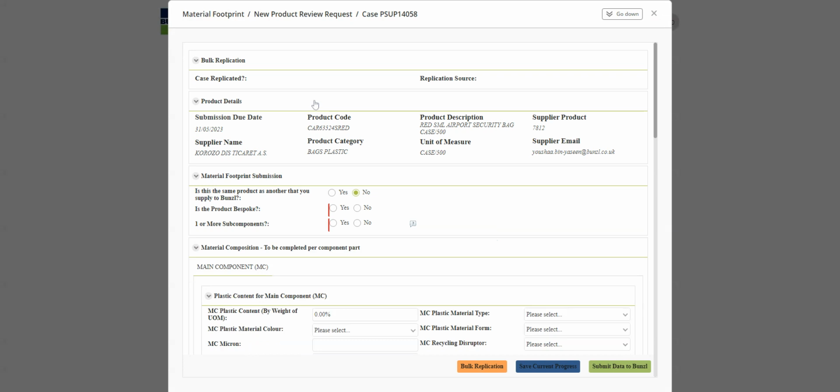Okay, so as we can see here, we've got the material footprint new product review request, as I said, 14058. We've got product details. So again, you've got information such as when it was submitted. We've got product code, product description, supplier product code, supplier name, product category, unit of measure, which as always is very important, and then supplier email. Now underneath this, we've got the material footprint submission section.